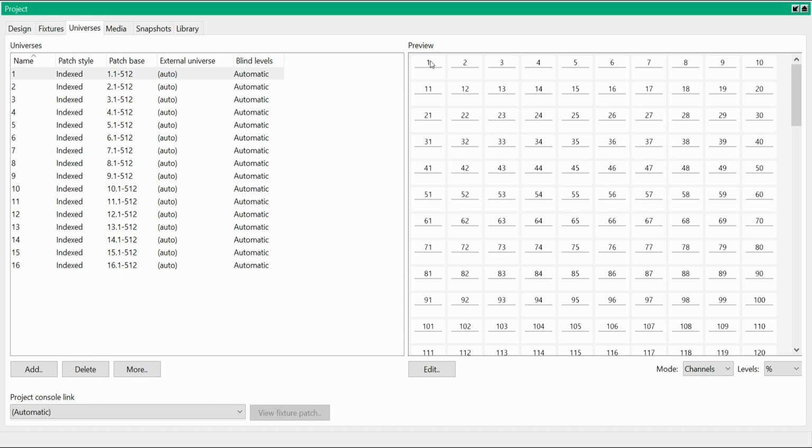Universes. Universes, this is where you can patch stuff and see what all your universes look like. Beforehand, Capture used to have it as A, B, C, D down here. That was always a pain, but now they've made it 1 through 16, which is great. You can add universes here, or you can change things, reset your levels, and get into your connectivity options to be able to connect to a console externally through sACN or ArtNet.